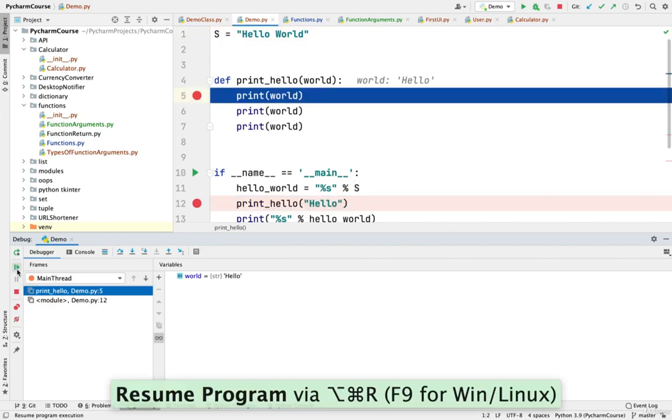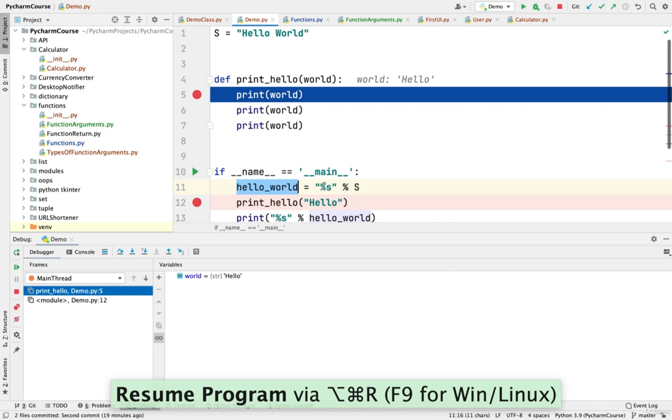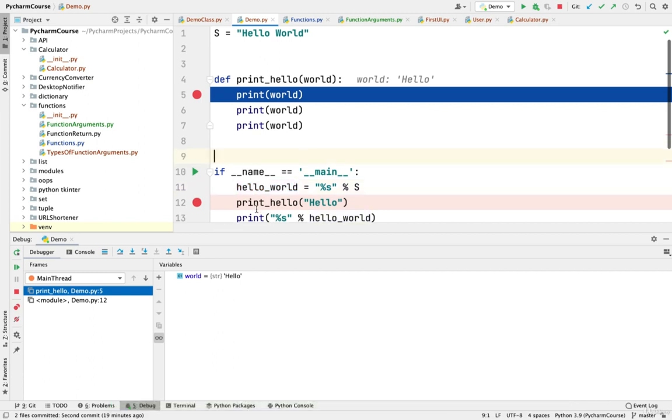So you can see, yep. And those two variables that we were seeing, which were S and hello world, disappeared because now our program control is in this method. So we no longer have access to them in this function.